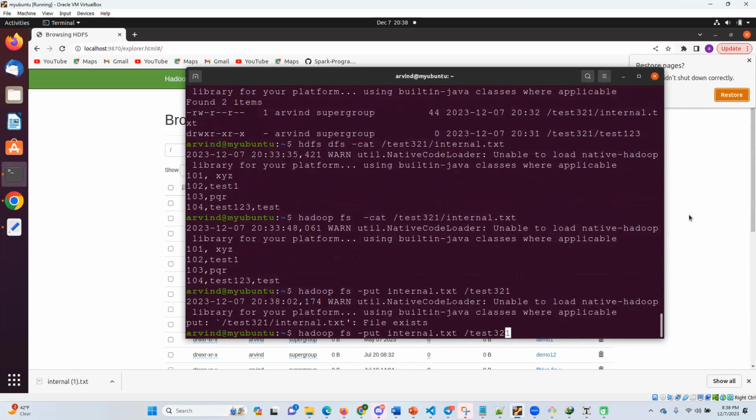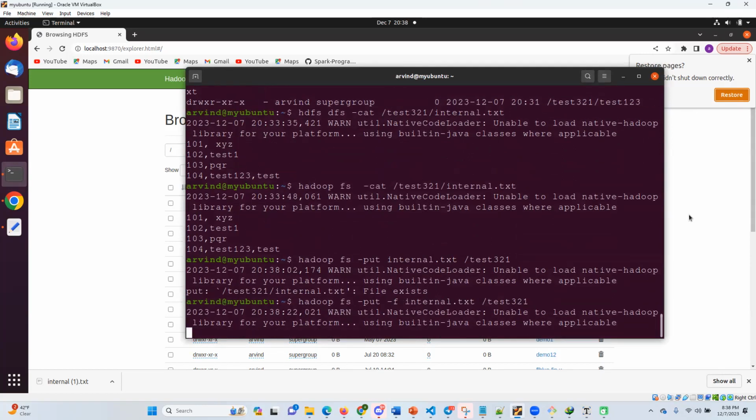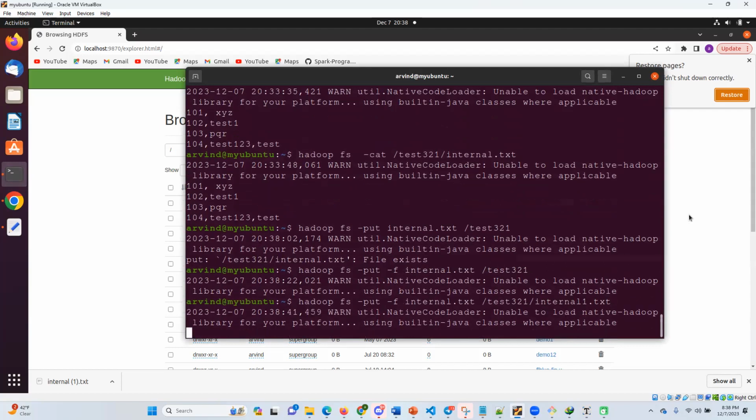So whenever we are copying a file with the same name, it gives the error. So there is a solution for this. We can use -f. When I use -f, I'm saying to forcefully update my Hadoop file system. So it will overwrite my Hadoop file system file with this local file. Okay. If you want to create it with a different name, you can give a different name. So it will create another new file with the different name. So that is also possible.